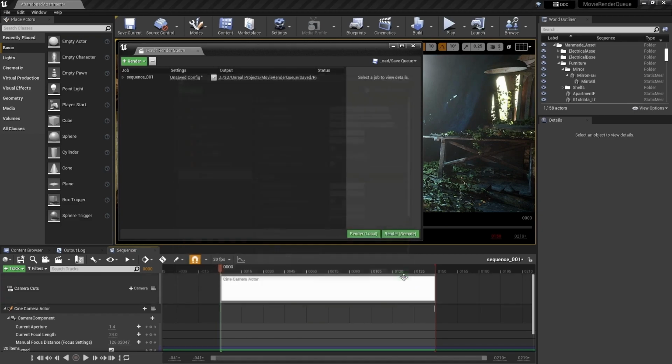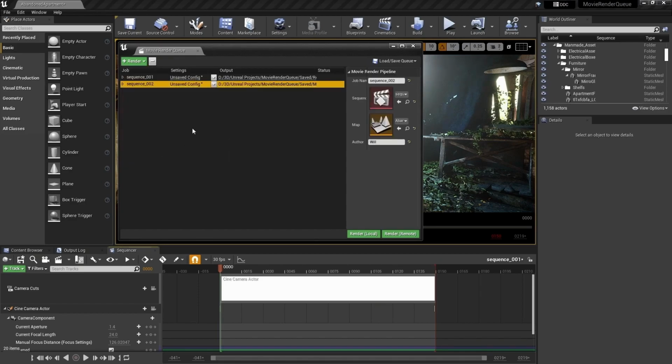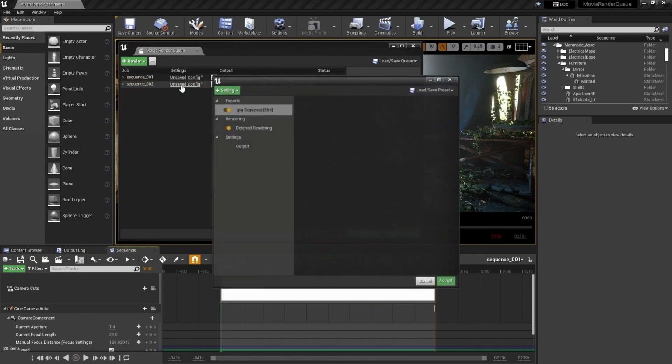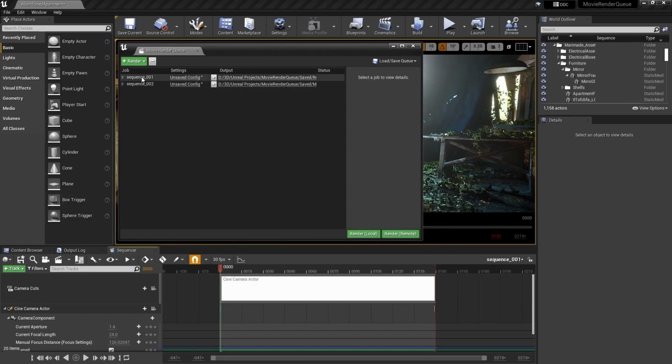So we're going to hit Accept, but now let's say we want to add a second shot, a second sequence to our movie render queue here. So I'm going to go to Render and add sequence 002, which is my second shot. Now, if I click on Unsaved Config here, you'll see nothing is saved. I have to re-enter all those console variables, all the anti-aliasing settings. Everything needs to be redone from scratch. Oh, but wait, no, you don't have to do that. So we're going to hit Cancel. We're going to click on our first sequence that is already set up for us.